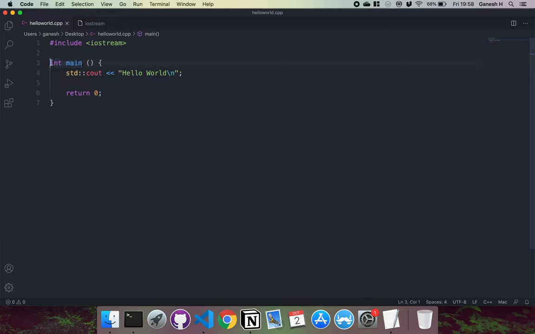Then we have this right here, and this is a function. We have the return type of the function, which is an integer. Then we have the name of the function, which is main. And with C++, unlike JavaScript, you can't just write code anywhere you want and expect it to run. You have to put it inside this main function. So basically, the start of the program is at the start of the main function, and the end of the program is generally at the end of the main function.